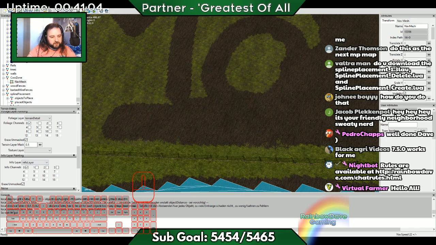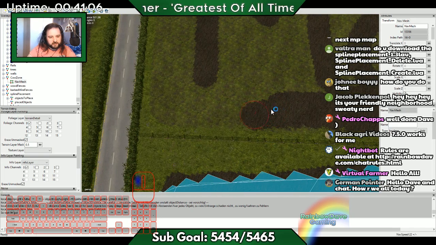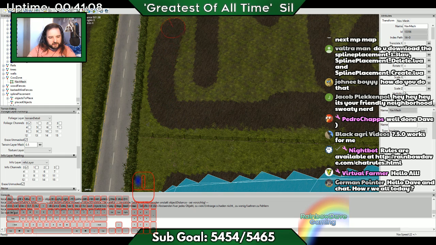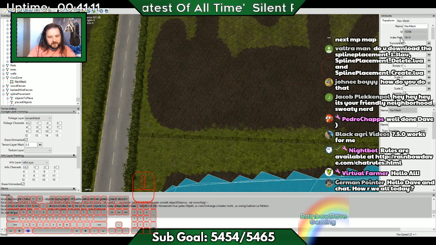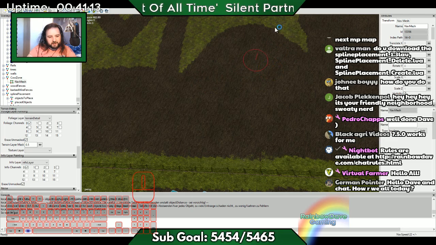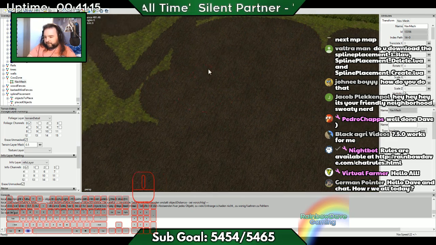The reason I'm going off over to this side is you can't actually place cultivated ground while you've got a crop selected, and you can't delete crop while you've got cultivated ground selected. So to fix that little bit of grass there, I actually had to change brushes.